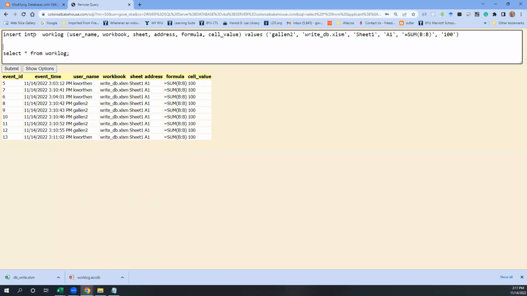I'm going to go ahead and bring it back here into my web interface. So this is the insert statement. Last time we played with the select statement. Select is used for pulling data out of a relational database management system. Insert is used for inserting data into the relational database management system.